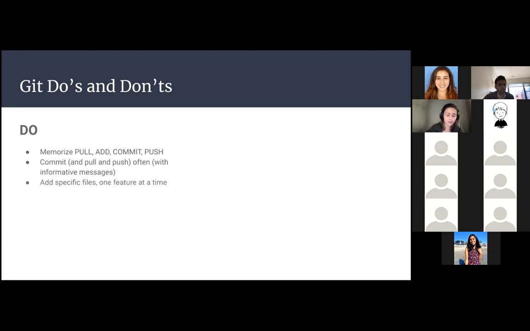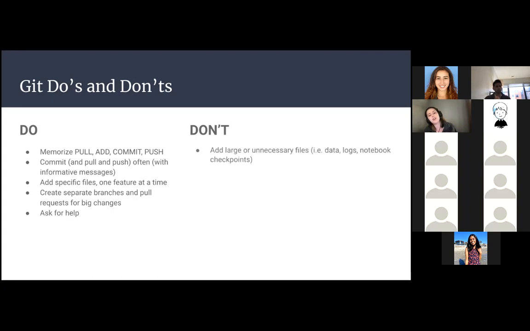Do add specific files and work one feature at a time, and do create separate branches and pull requests for large changes. And then moving on to the don'ts, which are kind of related to the do's in some ways, but don't add large or unnecessary files to a Git repository.